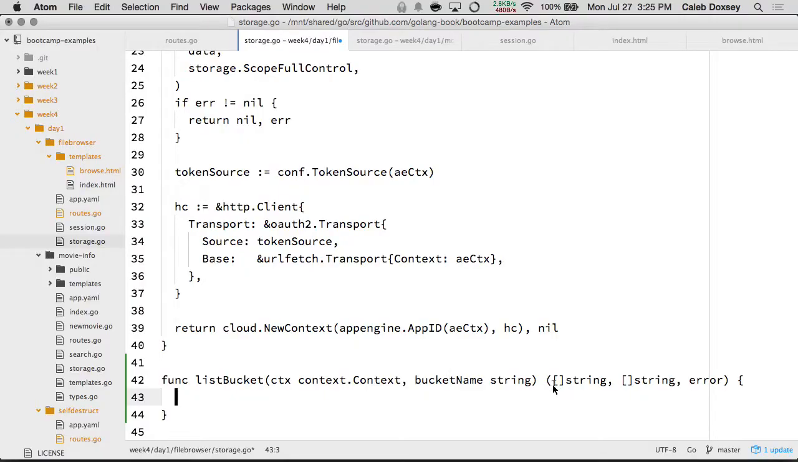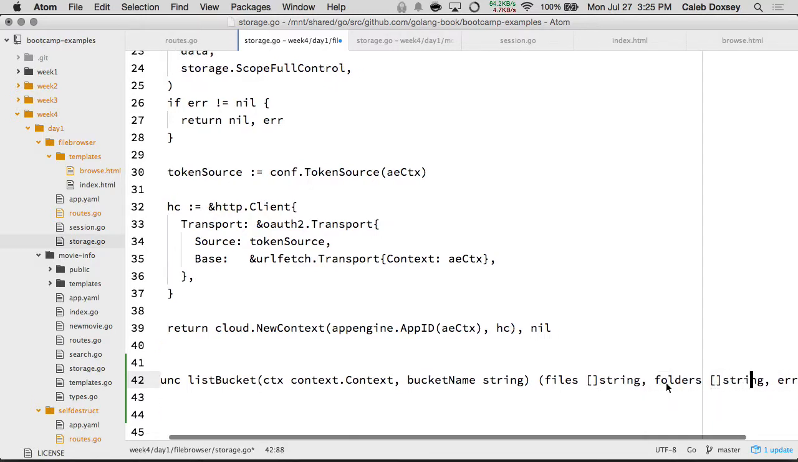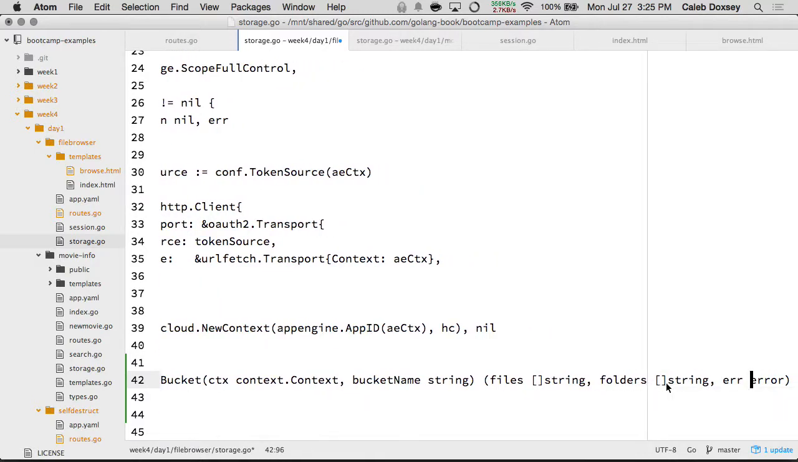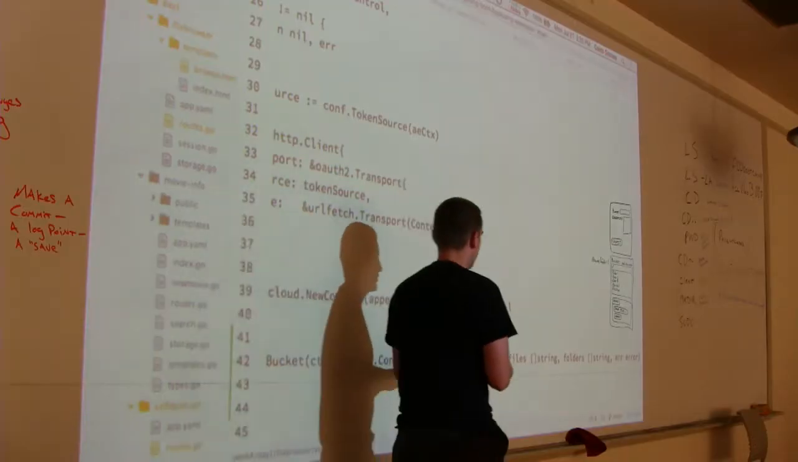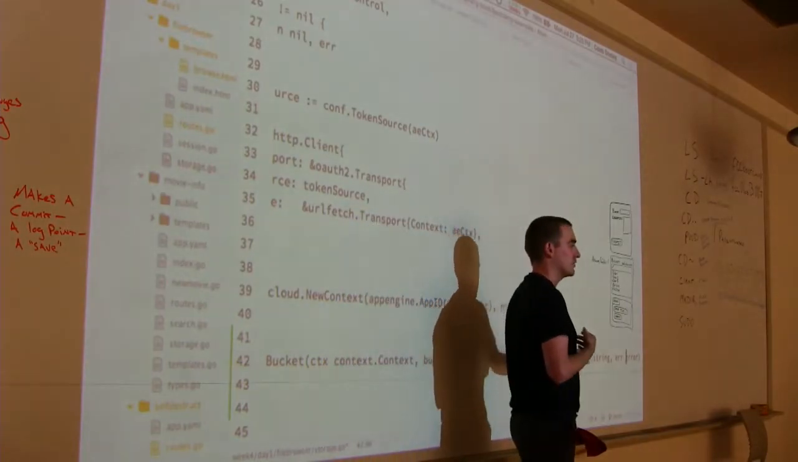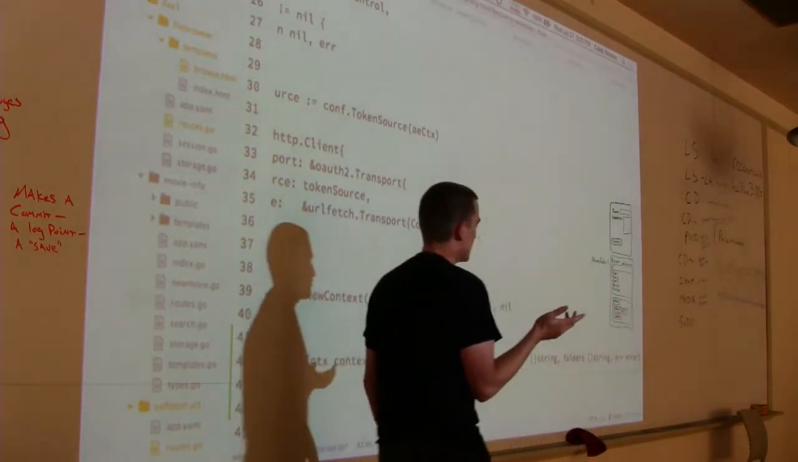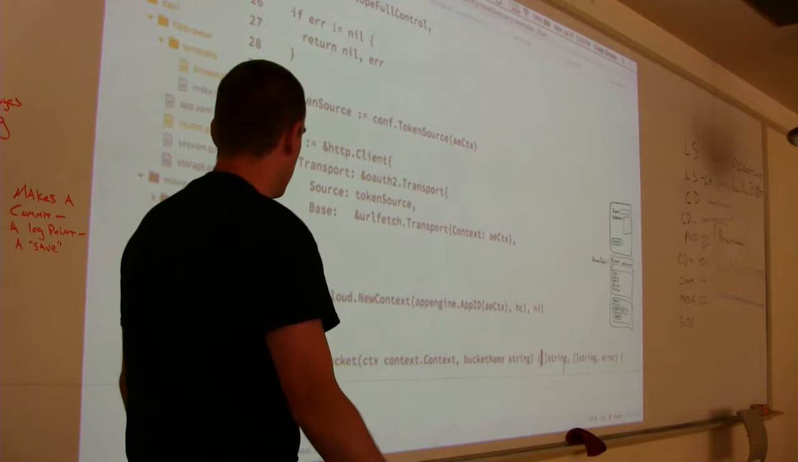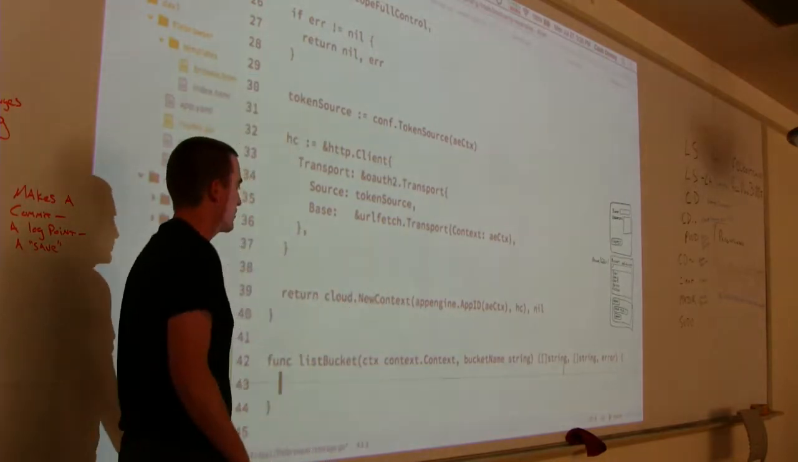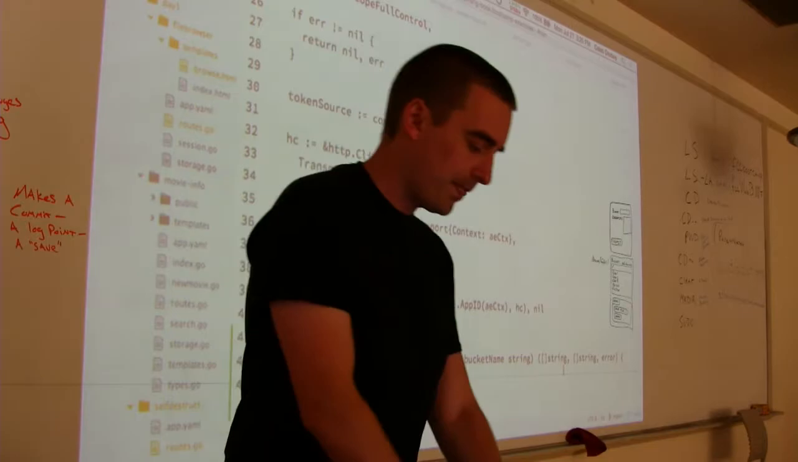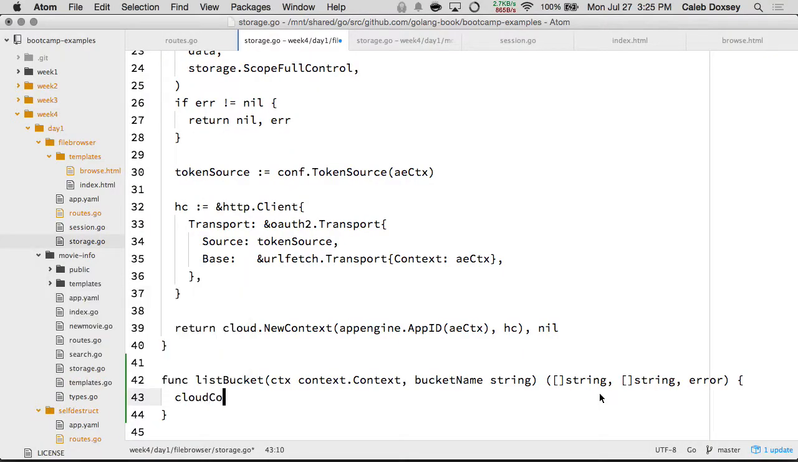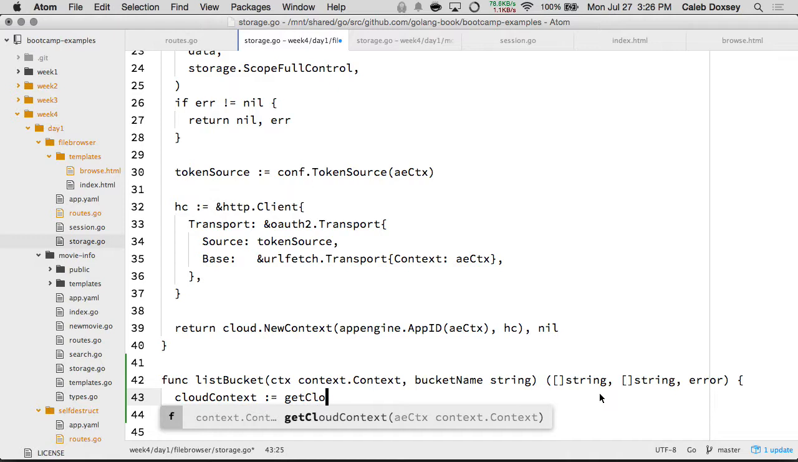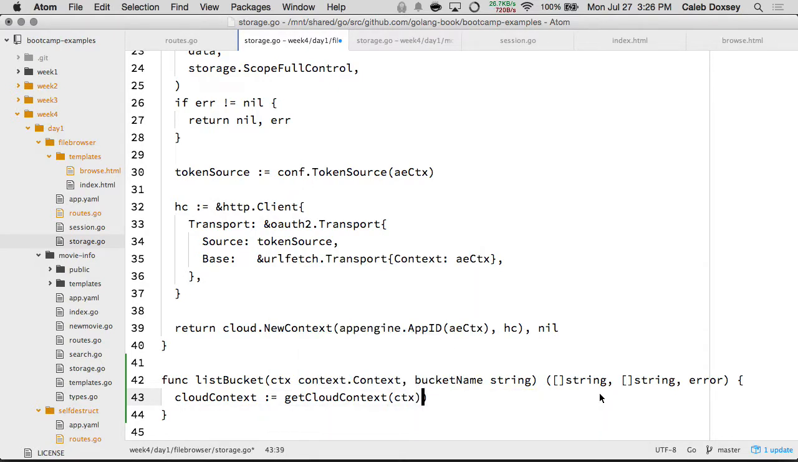So if this were an API, you might say, but now we're way off the page. But the point is, if I was exposing this to somebody to use as part of an API, I might do this, because then it's clear, oh, the first thing is the files, the second thing is the folders. Since we're just doing this ourselves, we don't have to do that. So we'll just leave it out. But just if you were actually exposing it, that's probably what you would do. Okay, so the first thing we have to do is get the cloud context. And so we already wrote that, right?